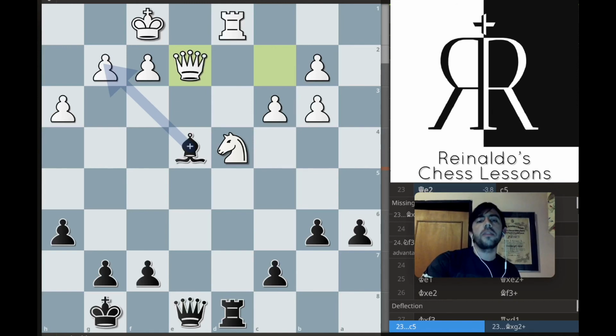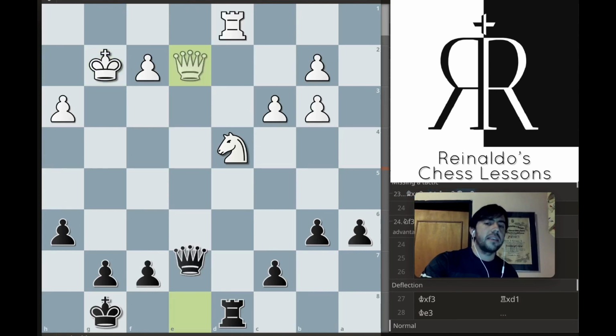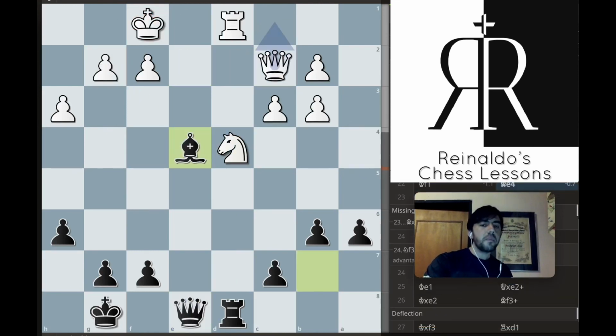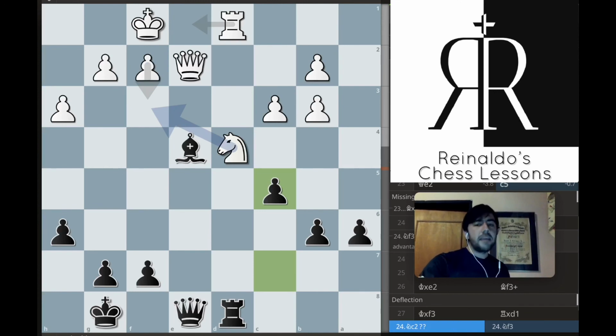So after queen e2, black has this tactical trick. Bishop takes on g2, king takes, and queen takes. Why can't white recapture? Because the rook will be hanging on d1. I missed this tactic in the game, and I decided to remove the outpost here. So this was a mistake on my part. And here the only move to keep the balance is knight f3.